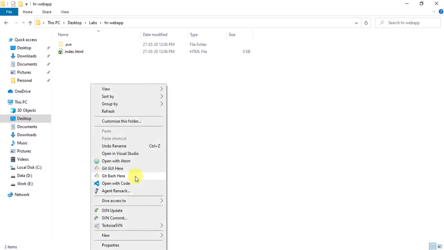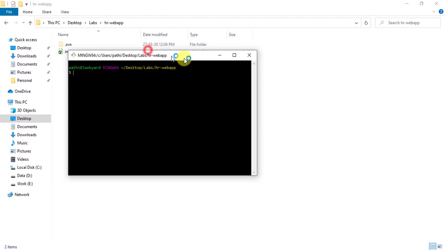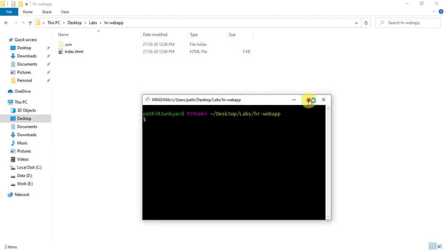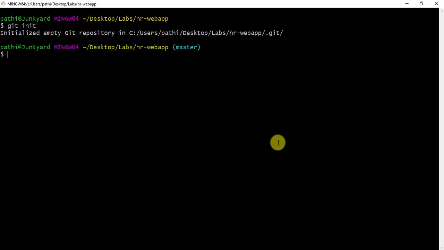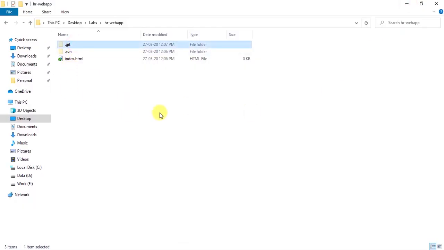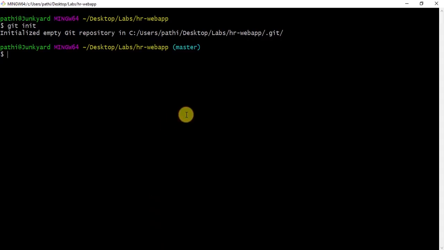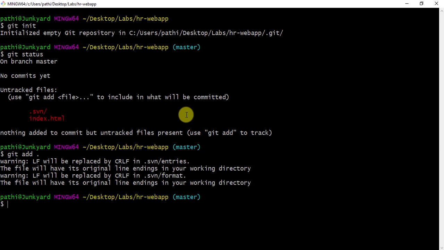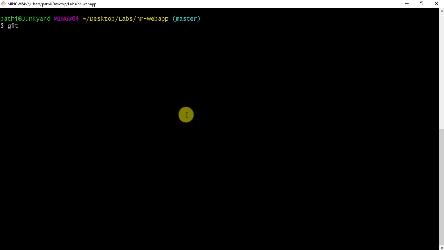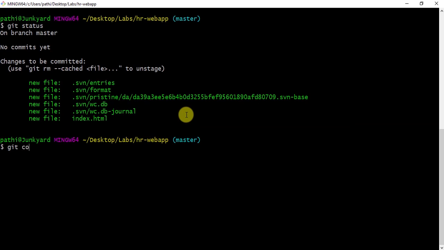Now let me go to my Git Bash. Then you need to do git init. That means I'm initializing this repository as a Git repository, and you can observe that a .git folder is created. Once this is initialized, I can see the git status. There are 2 files, then just do git add dot. This will add them into the repository. Now do the git status, it is added. Then do a first commit.